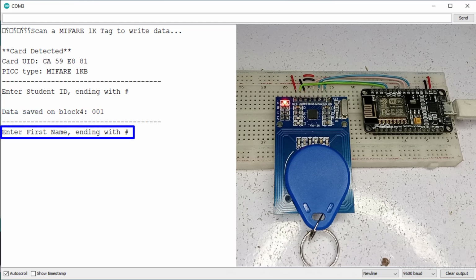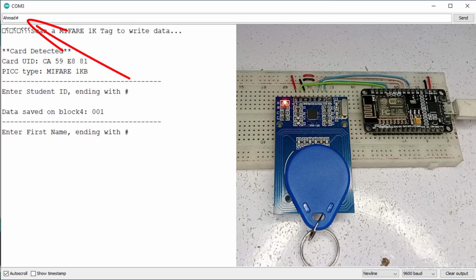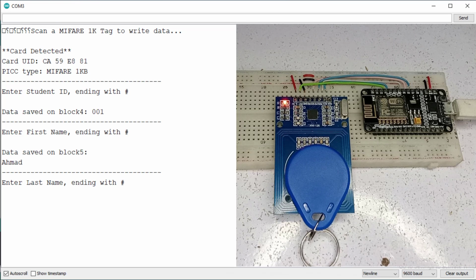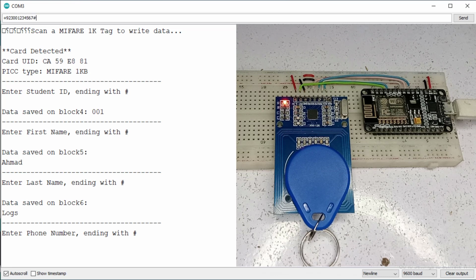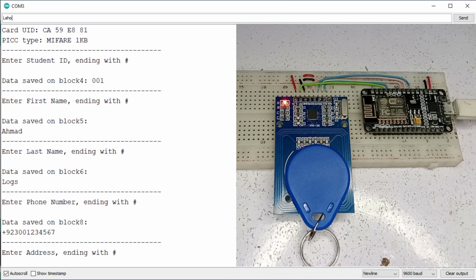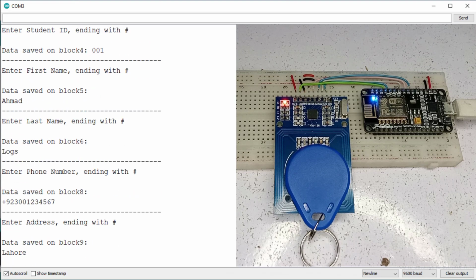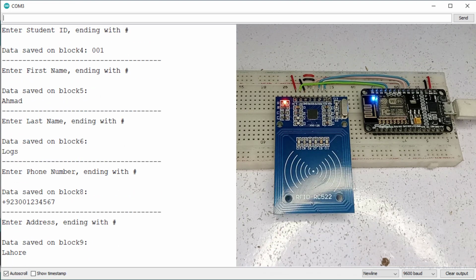Below, you can see the next message, enter first name. So, I will enter the first name. Then hash. And then press the enter key. The first name will be stored on the RFID tag. And below, you will see the next message, enter last name, ending with hash. You must do the same process again and again to store all the data on the RFID tag. Now I have stored all the data on the tag.